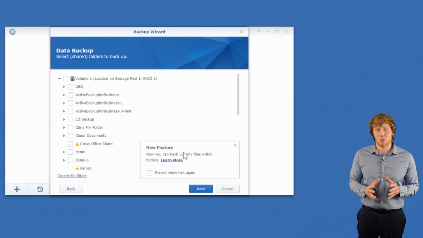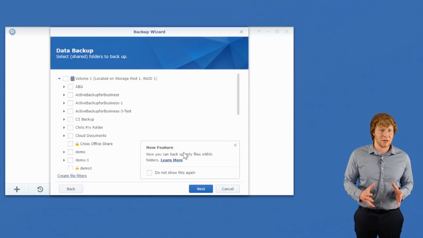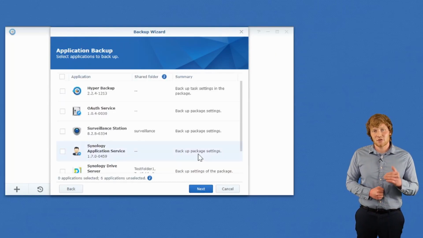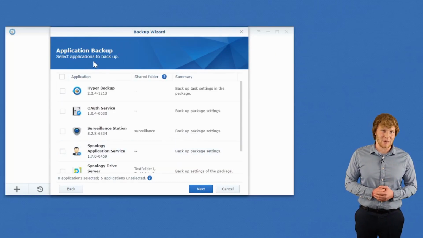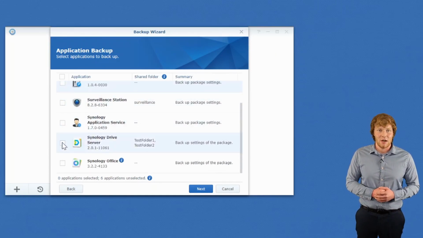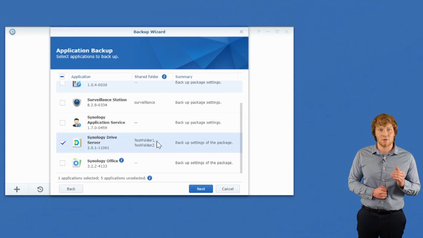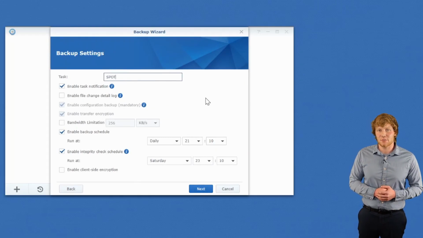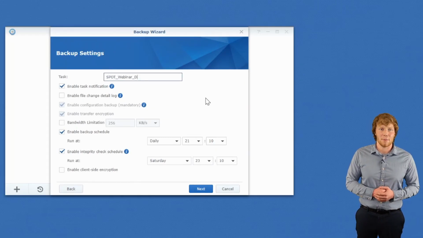Now the next screen is going to ask if we want to back up any data. I actually don't want to do any of that for the purposes of this demonstration, so we're going to click Next and move on. The next screen is going to ask which application settings we want to back up. So we're going to back up the Synology Drive Server application, which also has the shared folder Test Folder 1 and Test Folder 2. We'll then name the backup task here, and we're going to leave all of the settings on this particular screen as the defaults for now.